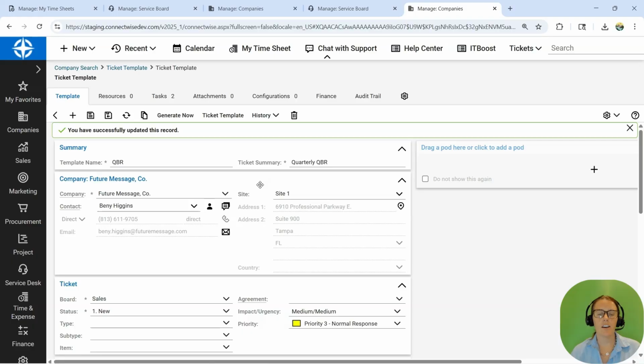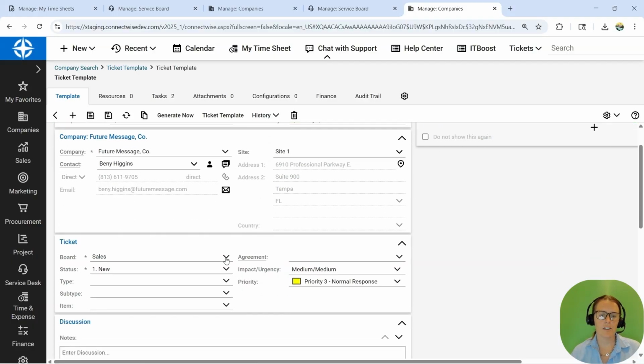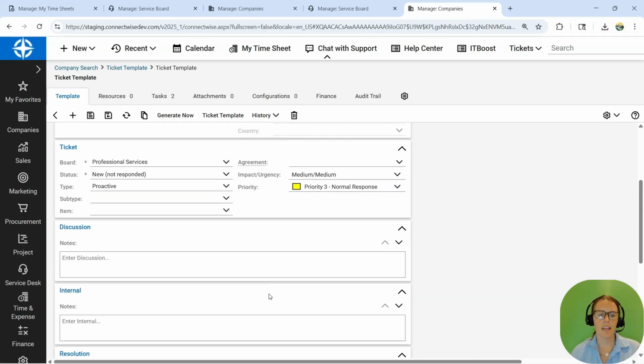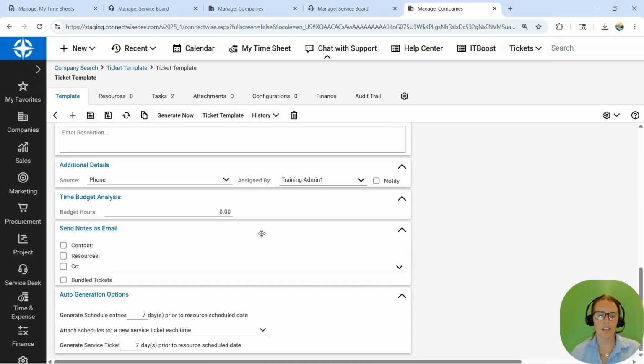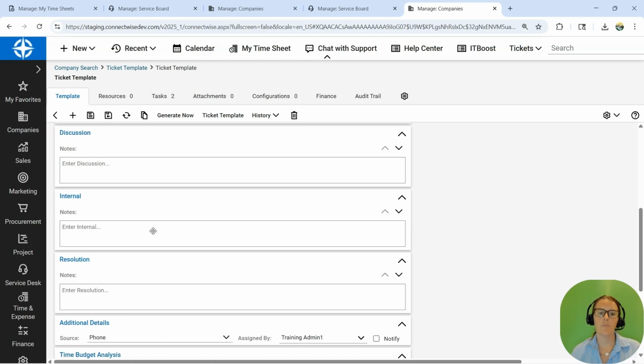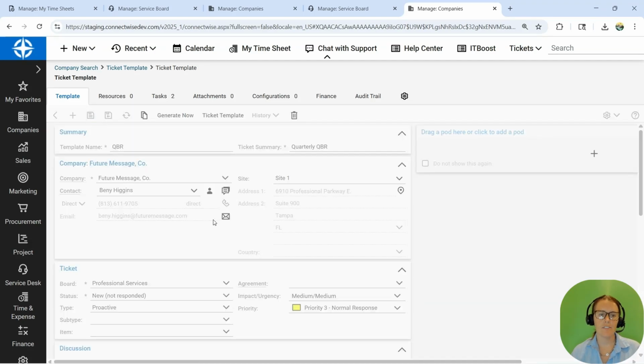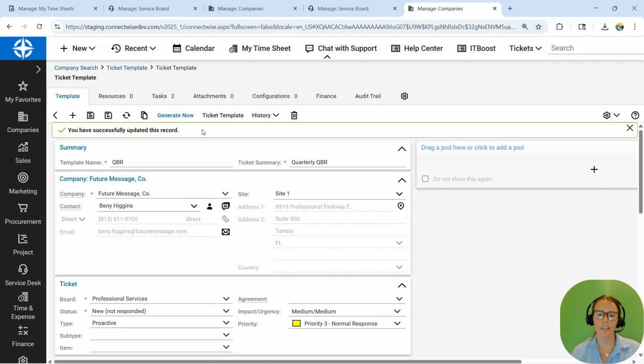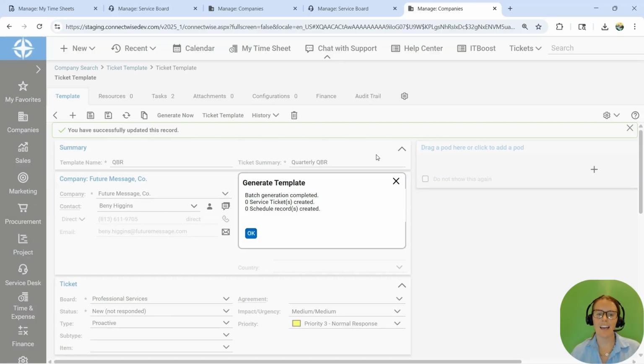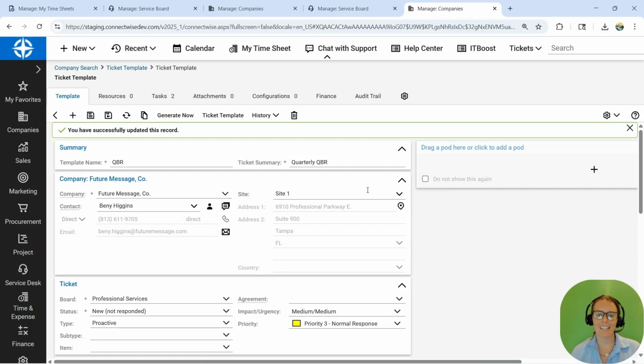So I thought I was in the clear. I'm going to put this on a different board. I'm going to make sure that I have the right type, etc. And I had everything organized. Generate schedule entries 7 days prior to the resource's date. Perfect. I hit save and generate now. So first mistake, I hadn't put any schedule time on this. So nothing was created, no schedule records. Not ideal. Mistake number one.